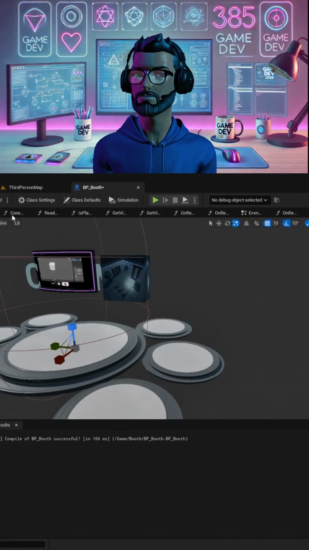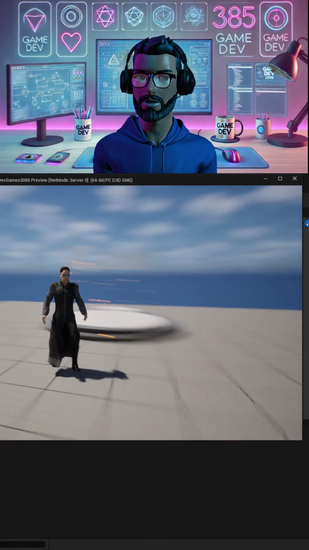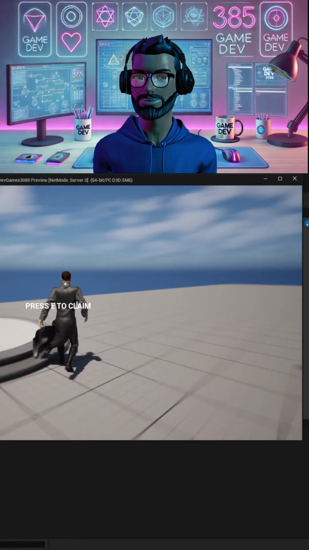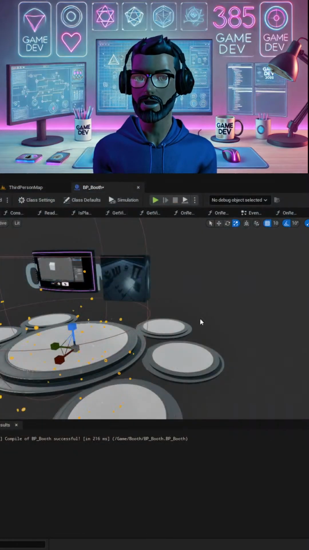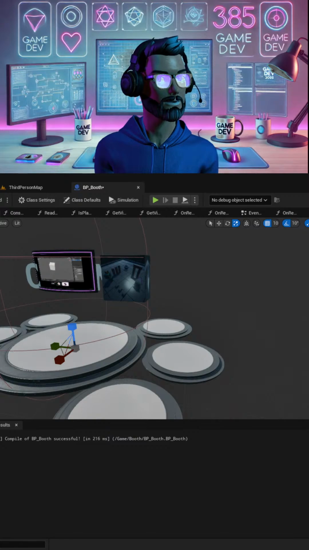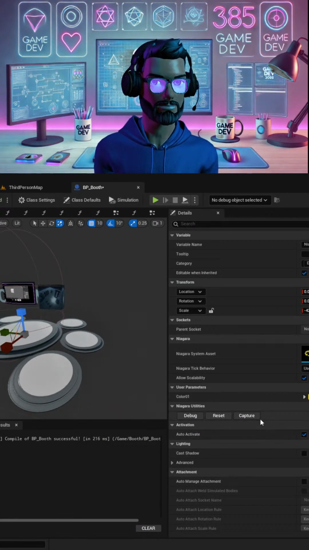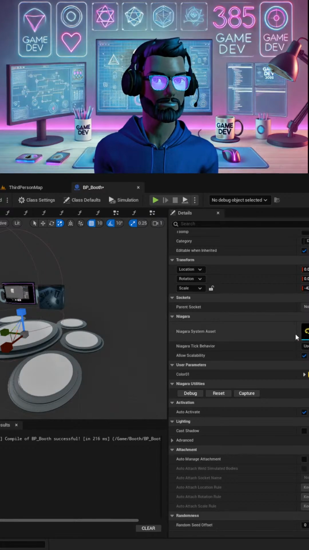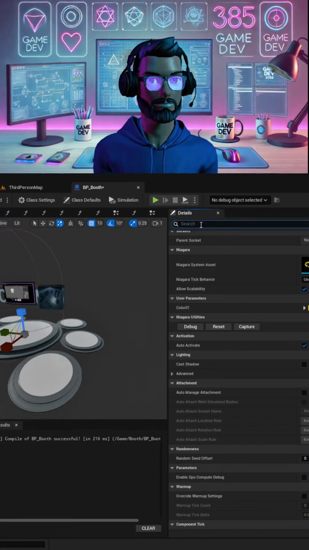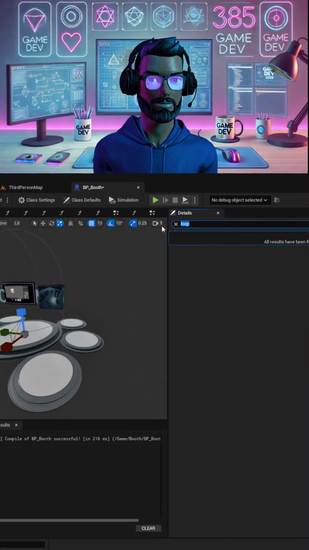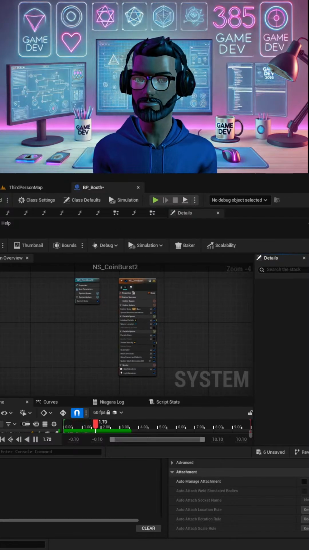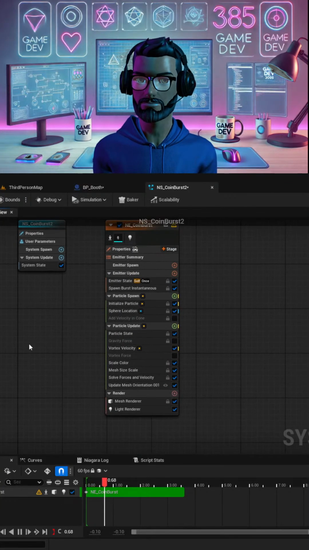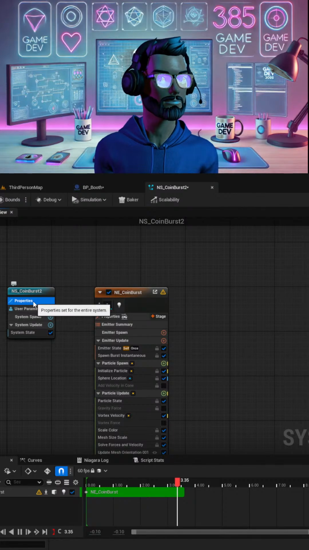Cool. Now we can go ahead and hit play. And as you can see, I guess it's just a one trigger particle effect. I'll go ahead and make it loopable if possible. Let's go ahead and look at the components, see the features we have. Auto activate. Let's see if there's anything that says loop. I might have to open up the actual Niagara effect. Let's see. Make it loopable. Properties.